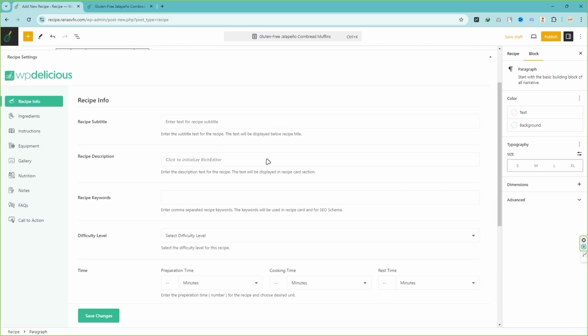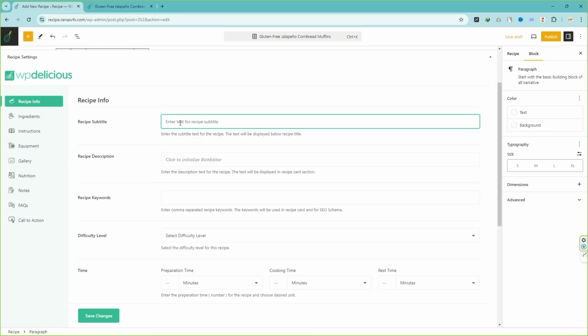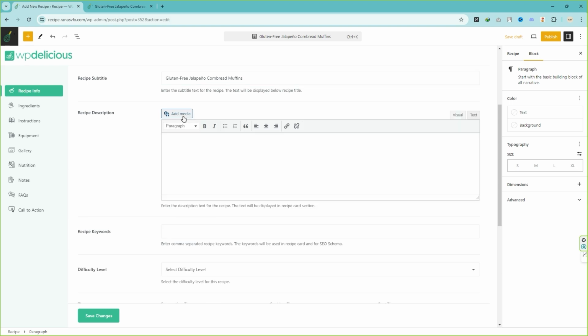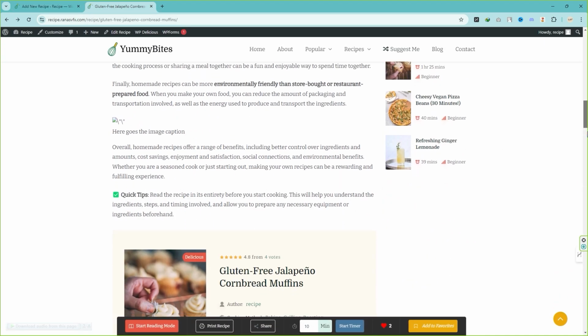Now keep scrolling down, and here we have the custom post type. First, we have the recipe information. We have the recipe subtitle, which is right here. So let's see. I'm going to add title inside the subtitle, and we have the recipe description. I'm going to add the description really quick, and we have the recipe keyword. The keyword you will find at the very bottom, I think.